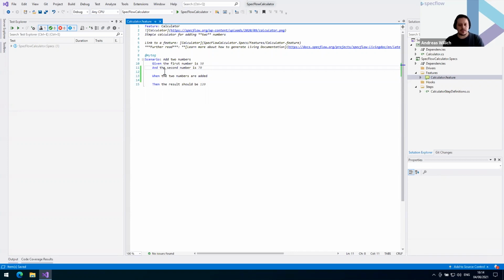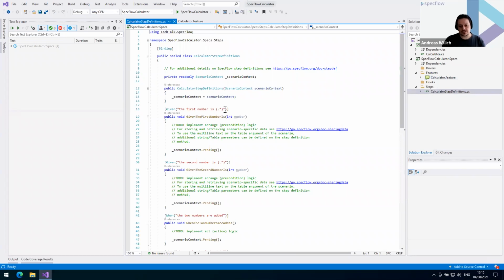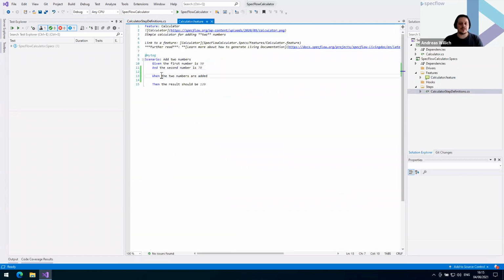You can also use other languages like German, French, Portuguese. I think we're supporting about 20 languages or so. The second thing that is generated is this calculator step definitions, and this is the part where we have the code for automation. So where we define what is happening when, let's say, this step is executed.